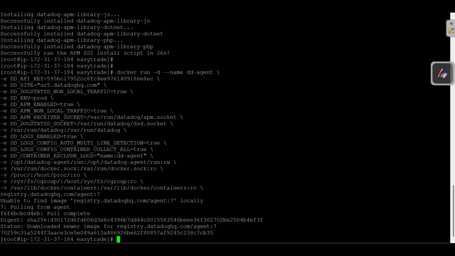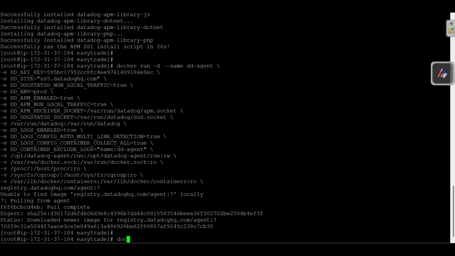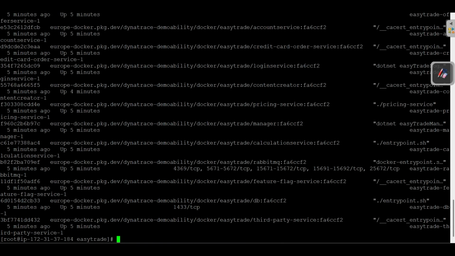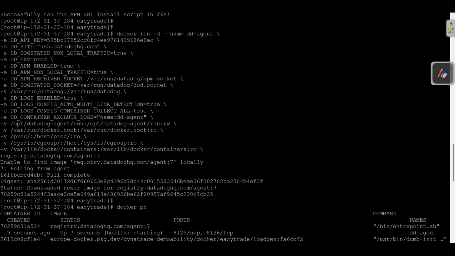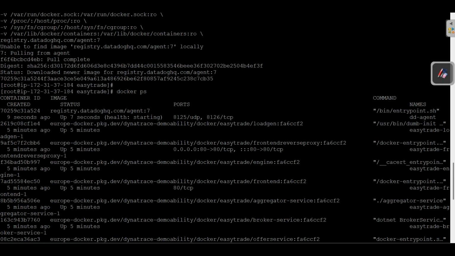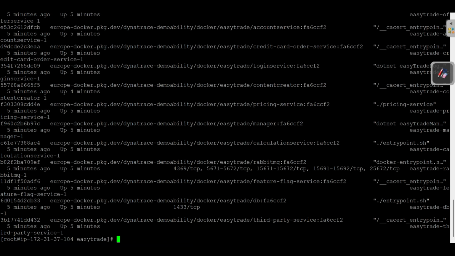Docker ps. If you do docker ps, where is my Datadog agent container? If you see here, the Datadog agent container has been created. Agent 7, it got created 7 seconds ago. Okay, the Datadog agent is also installed.